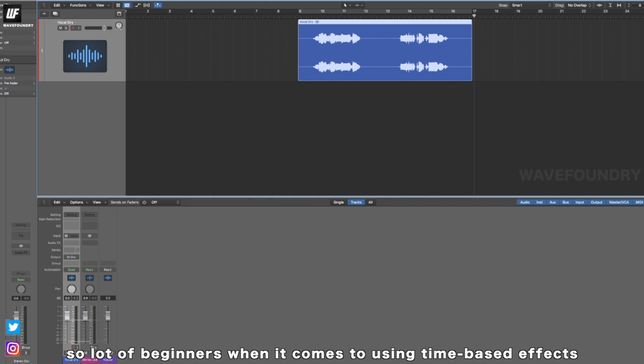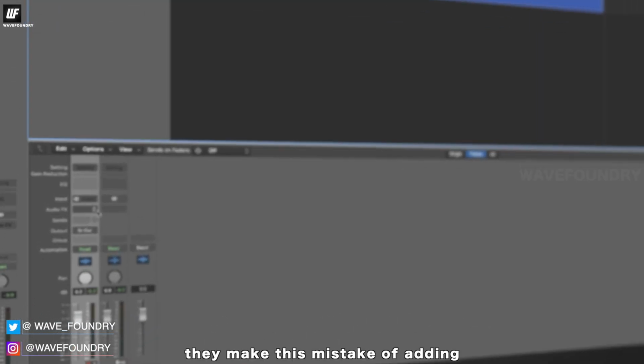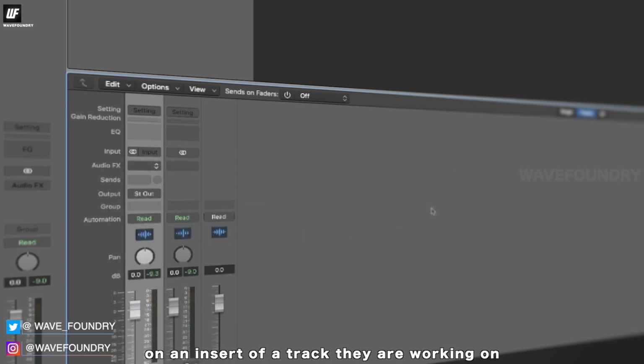So a lot of beginners, when it comes to using time-based effects, make this mistake of adding the delay or a reverb on an insert of the track they're working on.